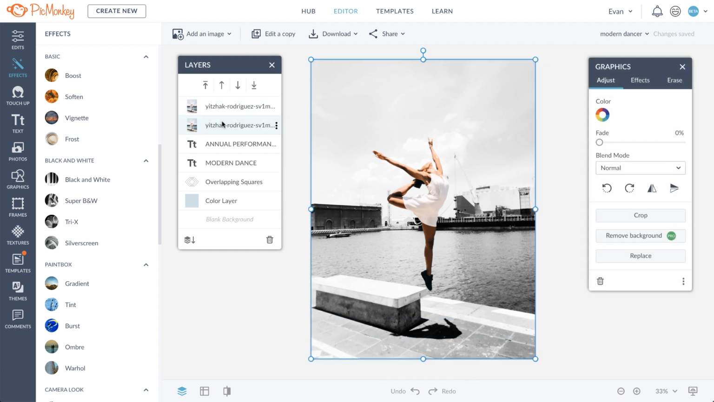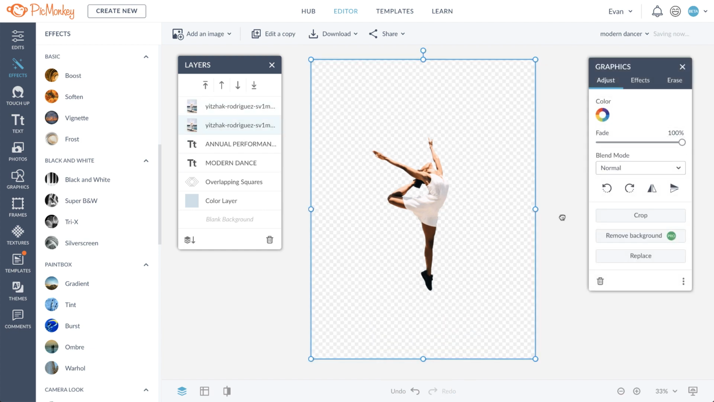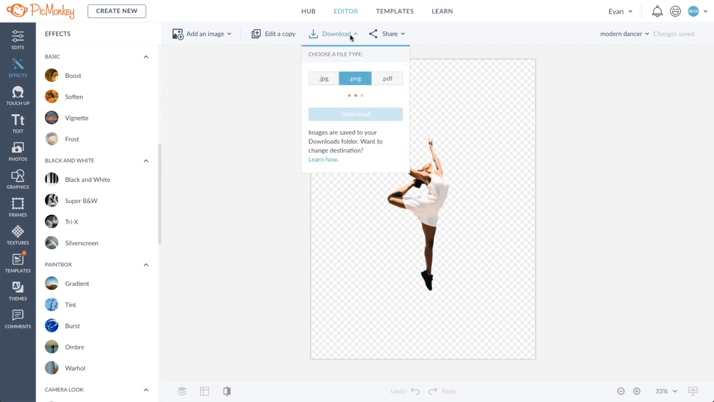Finally, if your background is removed, PicMonkey will save it automatically in your hub with a transparent background. However, if you want to download or use your image somewhere else and keep it transparent, it has to be saved as a PNG.